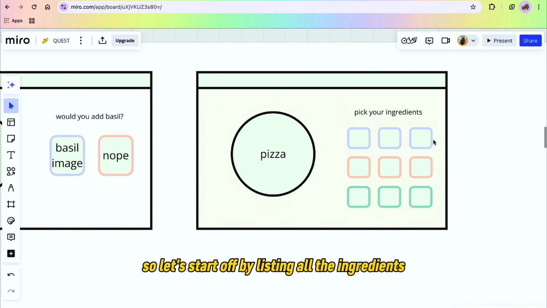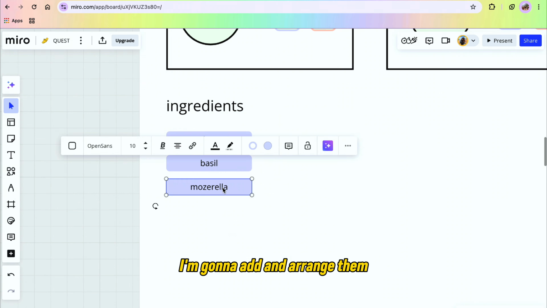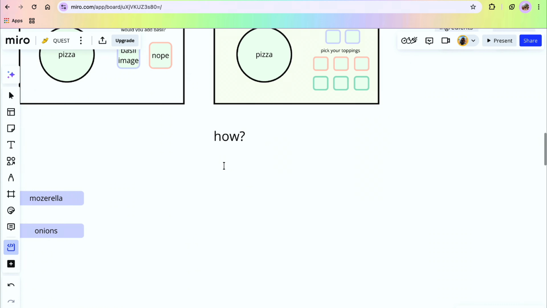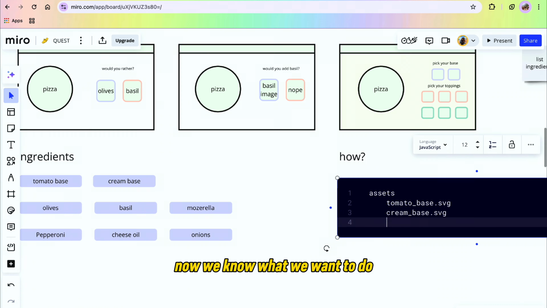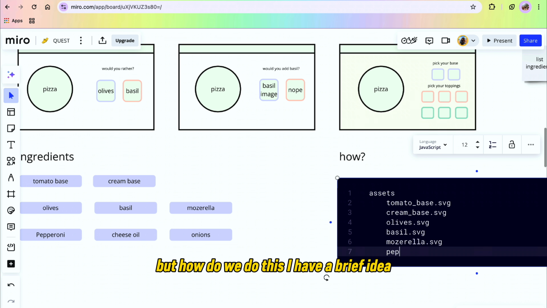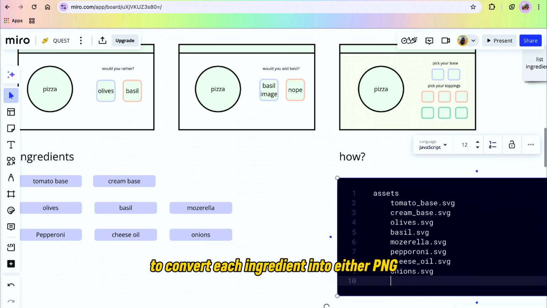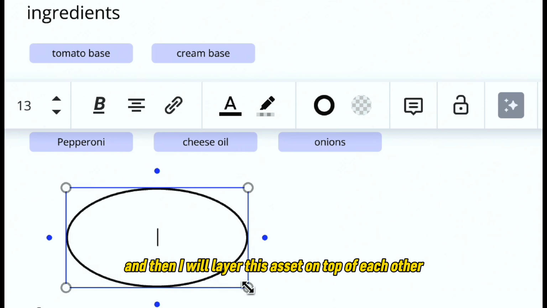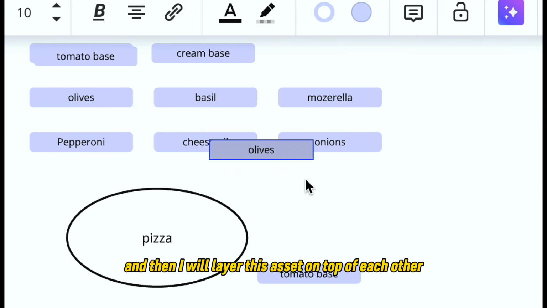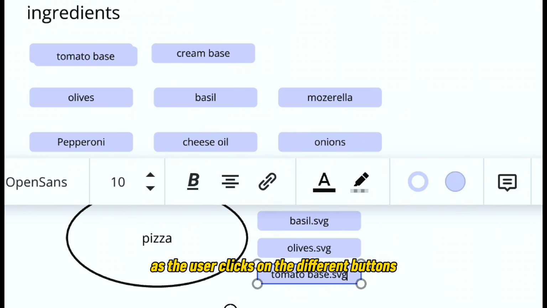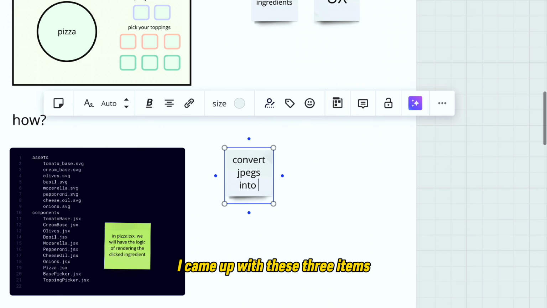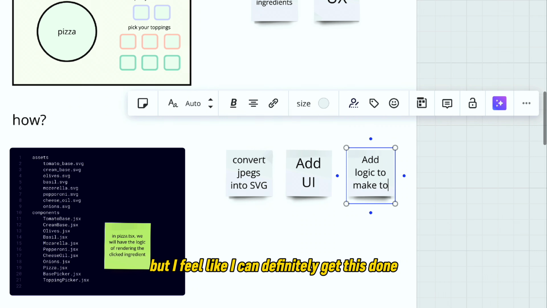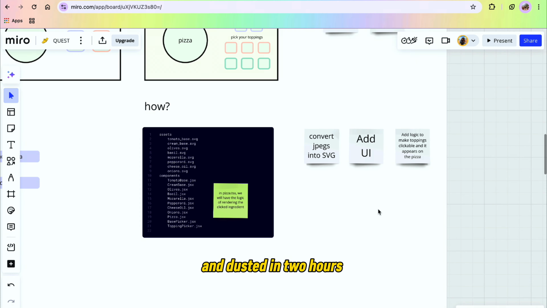So let's start off by listing all the ingredients I'm going to add and arrange them the way that they're going to appear on the website. Now, we know what we want to do, but how do we do this? I have a brief idea to convert each ingredient into either a PNG or an SVG of itself. And then I will layer these assets on top of each other as the user clicks on the different buttons. I came up with these 3 items, and I don't want to sound too overconfident, but I feel like I can definitely get this done and dusted in 2 hours.